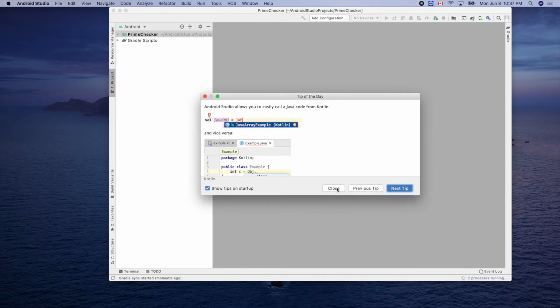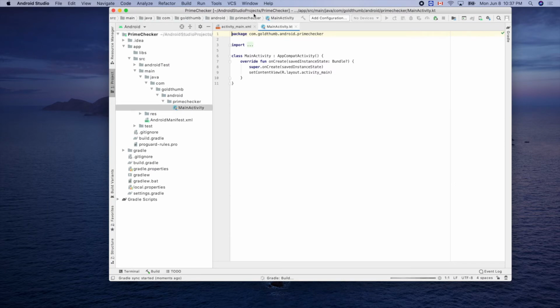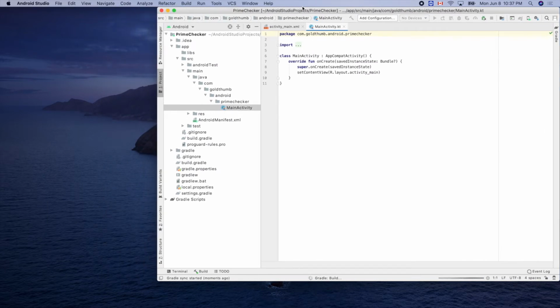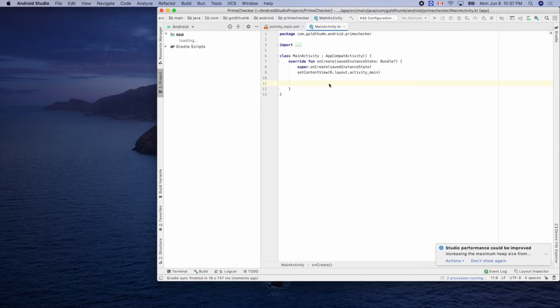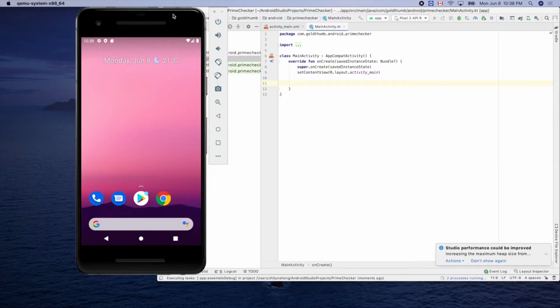There are some tips here, so close that. Here is our main activity. Don't worry about that. We will not use that today. We just write some code here. Here is the entry point of our logic. But before we write any code, let's run it. So here is our emulator. So let's run it. Okay, cool.